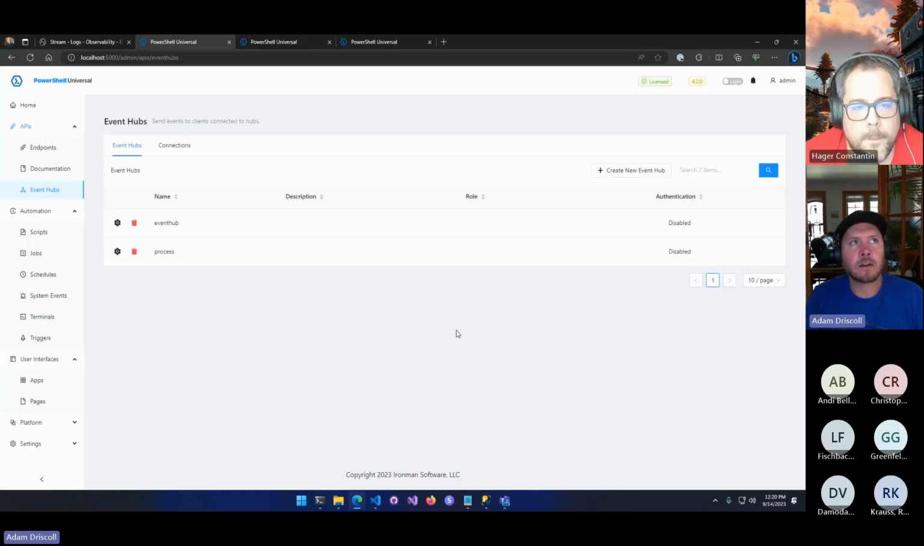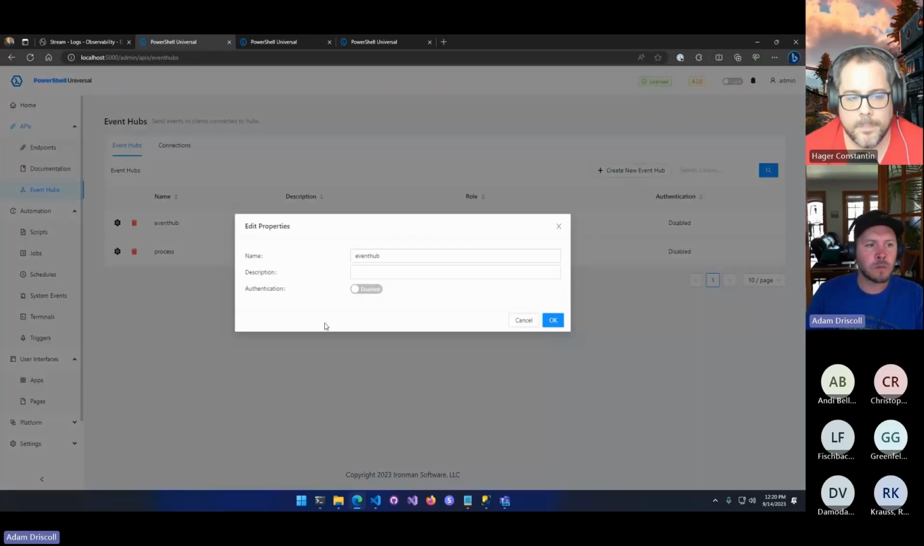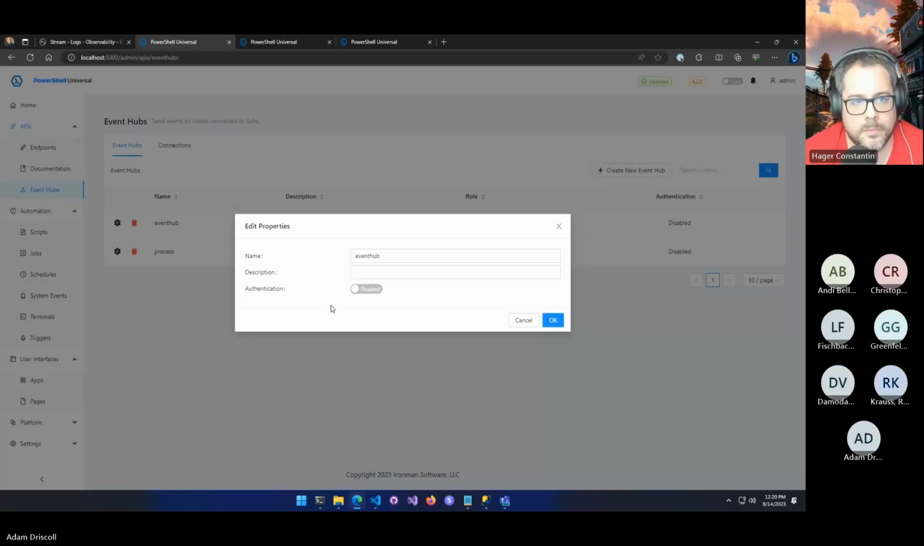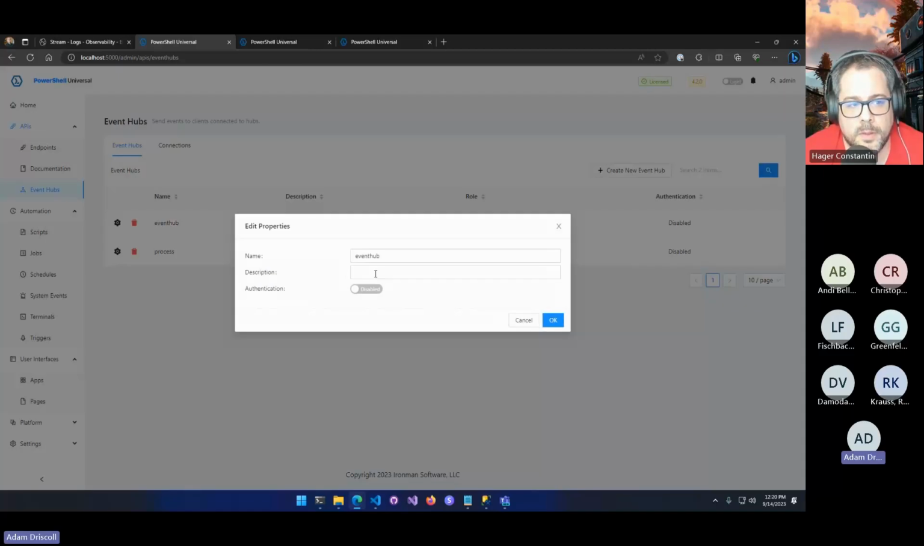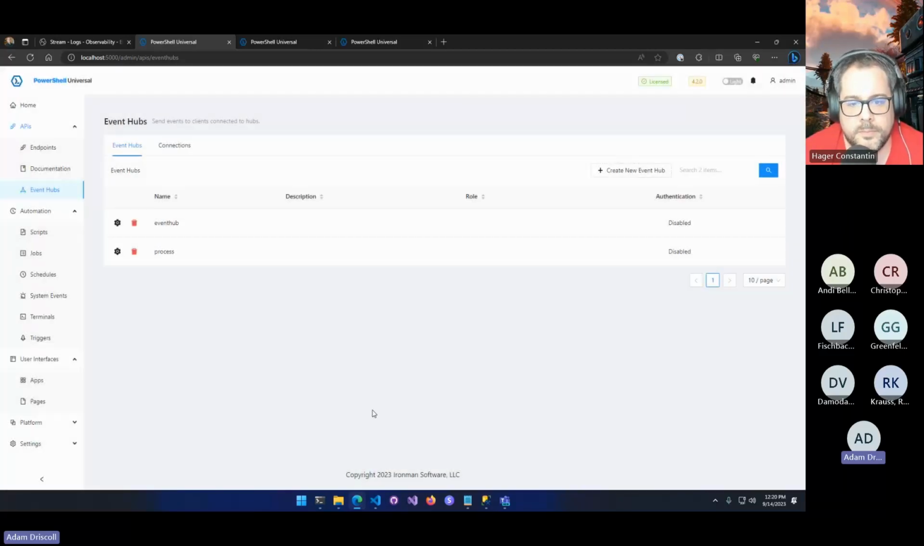So I think where you start to run into potential scalability things with this is that every WebSocket connection is an active connection to the PowerShell Universal server. So if you start getting to the thousands of connections of active WebSockets, then you're going to start bogging down your server. So that's why we do also support authentication. We can disable or enable authentication, and then they need to specify an app token or something like that to connect to the event hub.